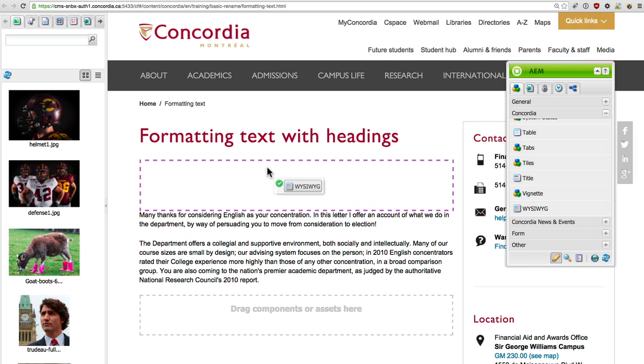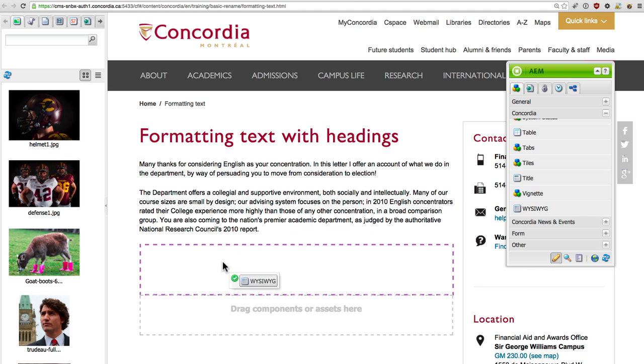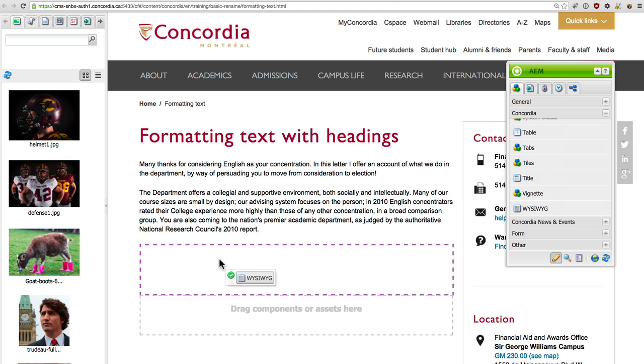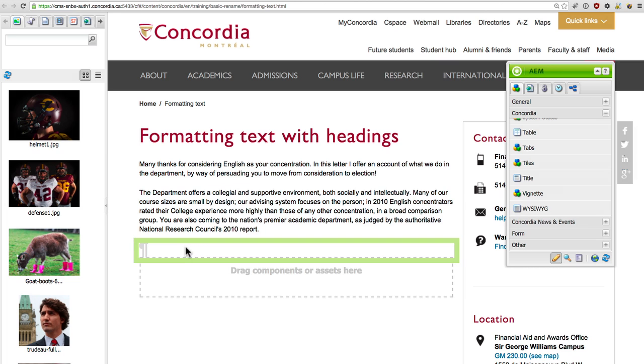In this case, we're using a WYSIWYG component, but you add all components the same way. A purple box lets you know where you can drop the component. Note there are some places on the template where you can't drop components, such as above the page title.